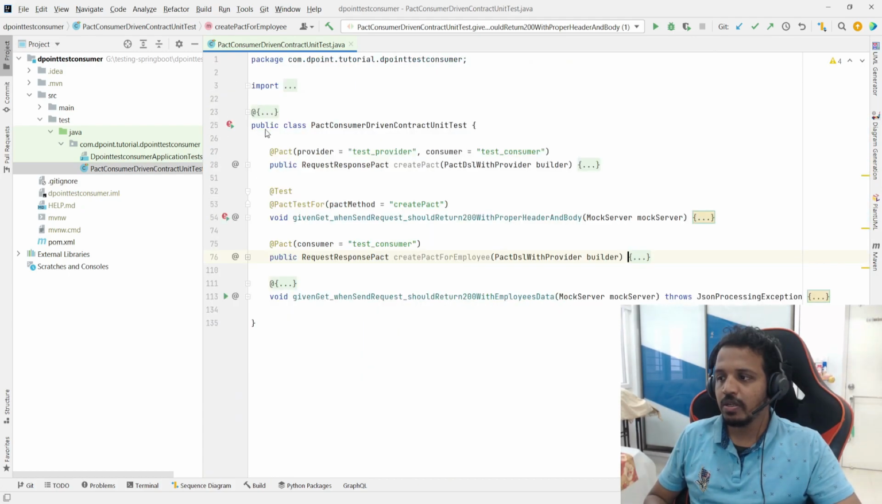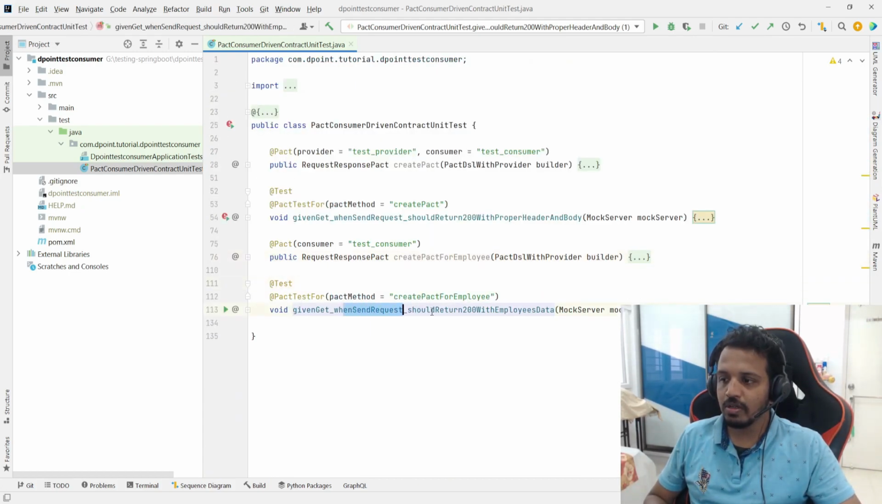Now if I minimize it, you can see now I'm writing a test given this thing.